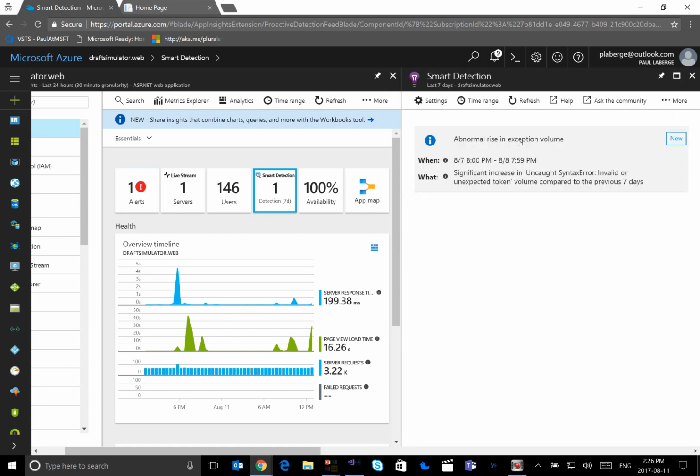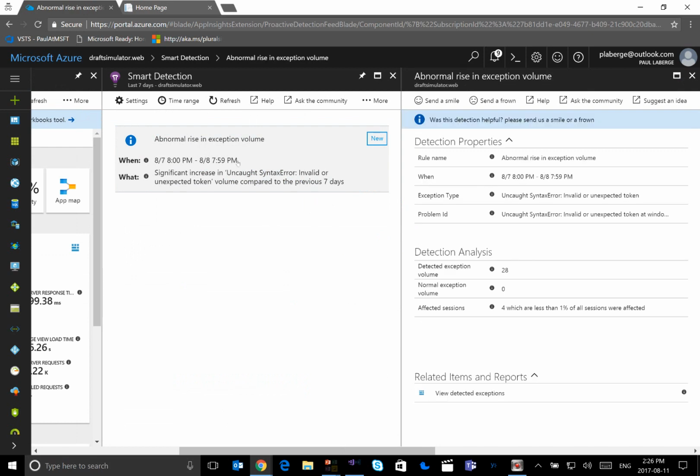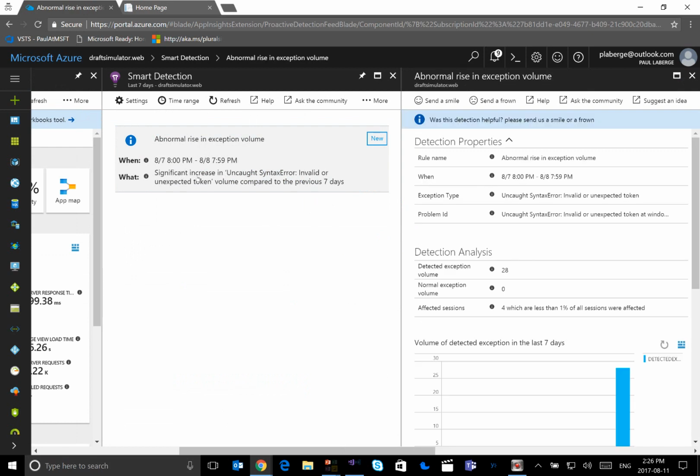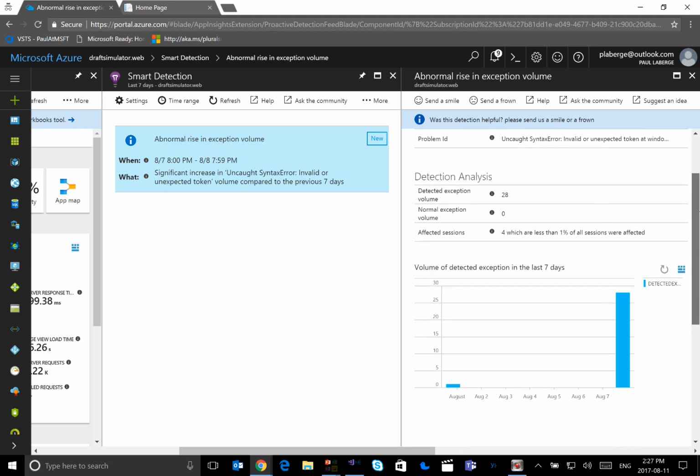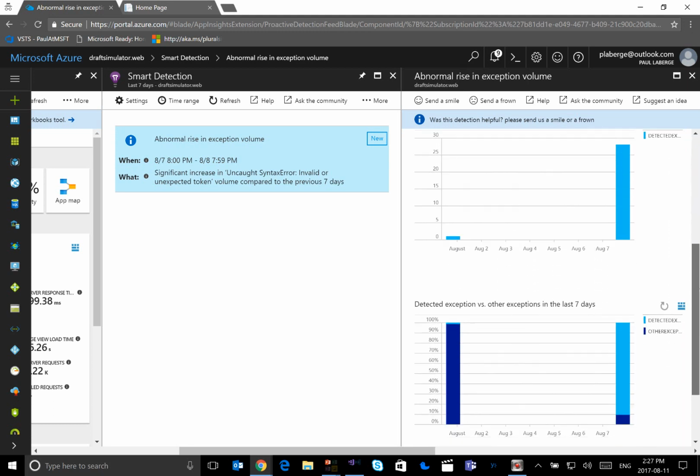Wait for this to load up. It shows an abnormal rise in exception volume. So it's saying there's a significant increase in uncaught invalid error, for example, for expected token in the past 7 days. So it gives me some details that might say, okay, these are some things that you might need to take a look at.